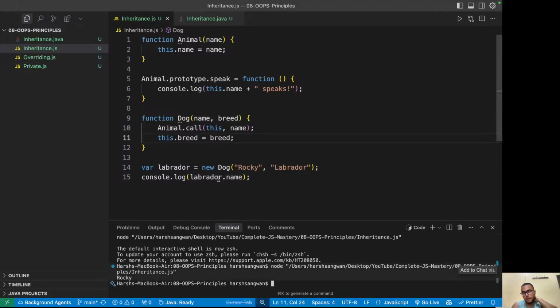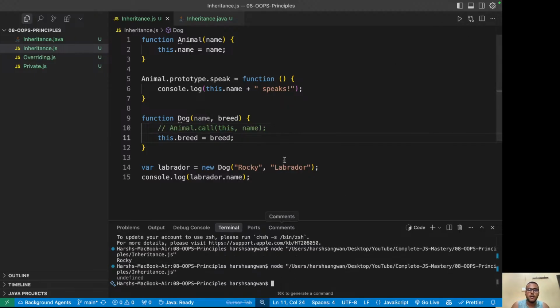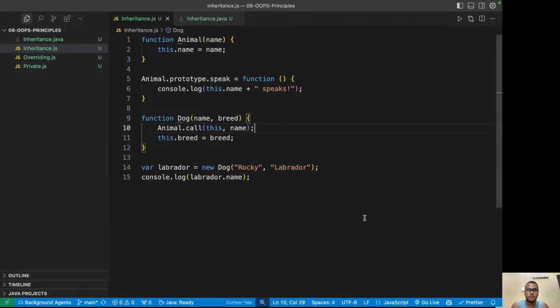Right, we can see that it can print out name. If we comment out this line, then we won't be able to access it. We will be getting undefined. So we have to do this in order to set the property name using the call method. So this is how you basically call the parent function. There is nothing such as constructor or super keyword in order to call the parent method. You just need to use the call method in order to call the parent constructor.